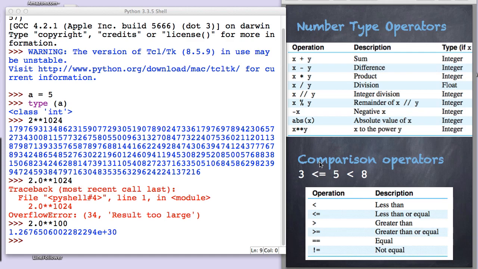There are also comparison operators that you can do on integer or number types, various number types. So these are the various comparison operators we can do: less than, greater than, equal, not equal to. And this will return a Boolean value, true or false.